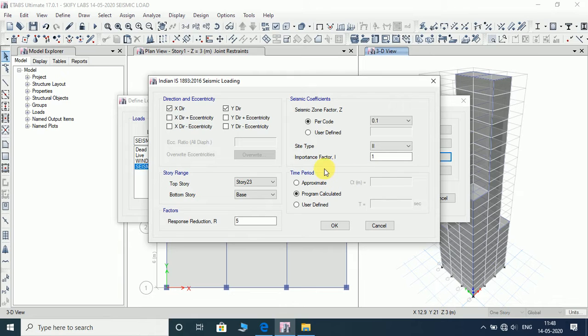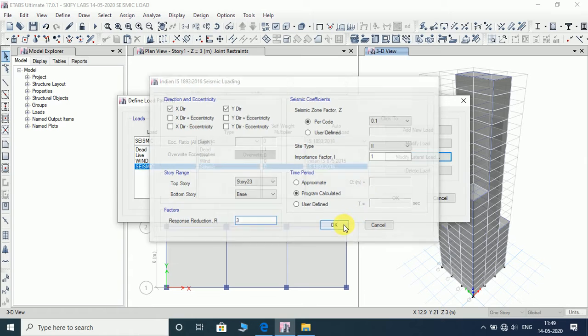For the response, take the time period as program calculated, as it automatically considers all the dimensions of the building and accurately calculates the time period of the structure. Then the response reduction factor depends on the frame. In this case we have ordinary moment resisting frames, hence the value of R comes to 3. Then OK.